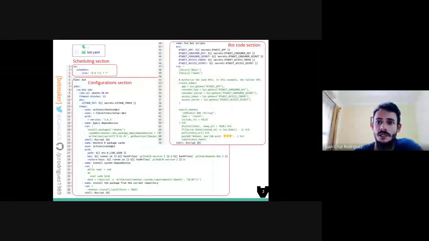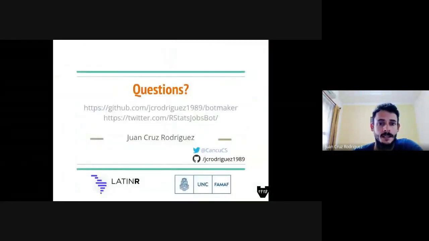For additional reading with regard to this configuration, I would recommend the GitHub Actions documentation and the crontab.guru website, which will turn you into a cron master.